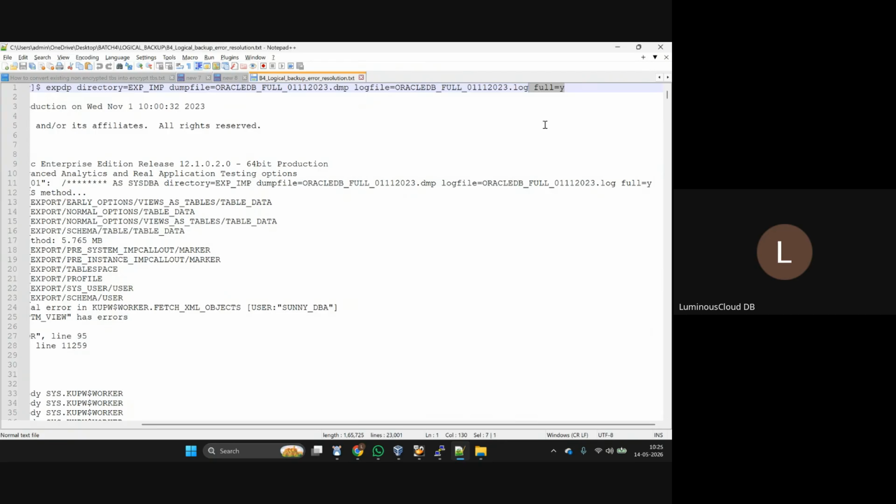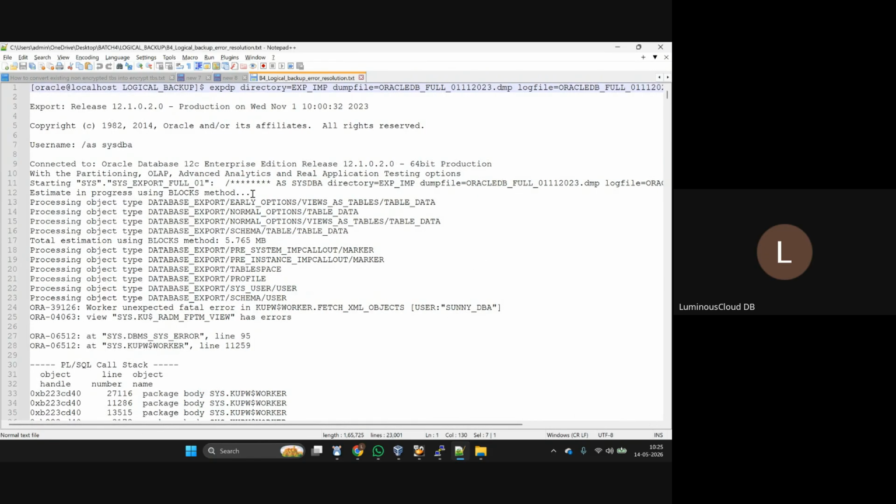That means in the DB we had 3 GB of data, right? That's correct. Now here you go. When we have 3 GB of data, how many blocks are needed in the logical directory to take a backup? That it will estimate first. Estimate is in progress using blocks. How much is it estimating now? You can see here.